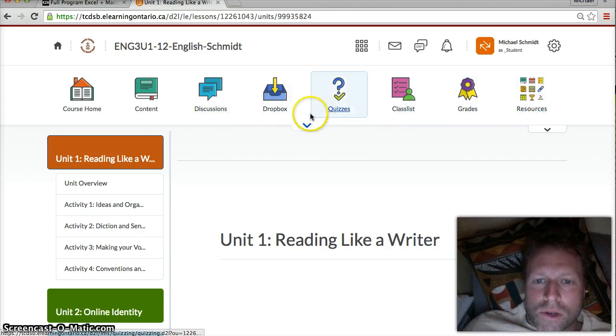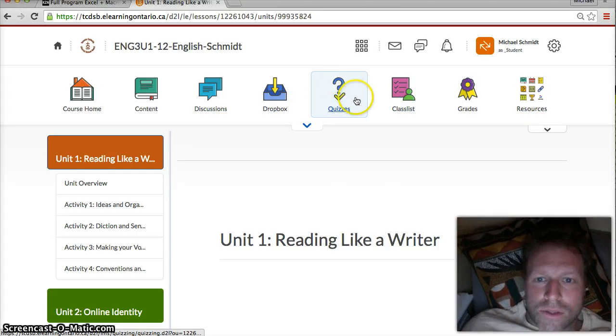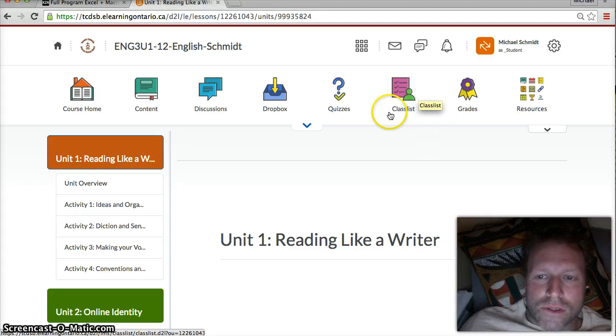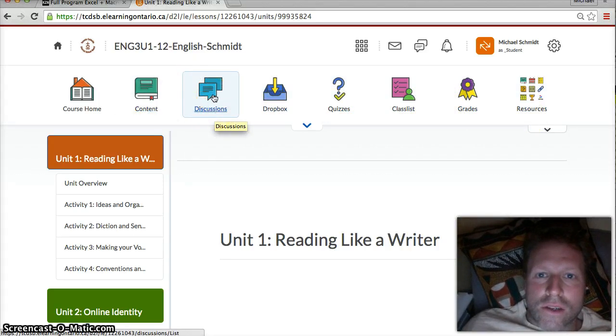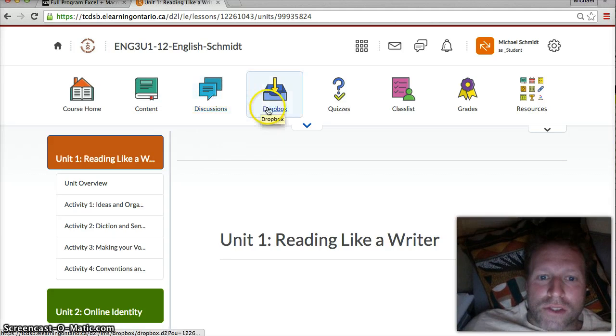Okay, for the most part, there are no quizzes. You don't have to worry about this tab ever. Okay, the class list just shows you who else is online, and that's not that helpful. Well, besides content, the two main areas that concern you in terms of evaluations are the drop boxes.